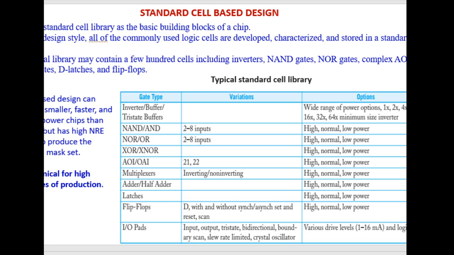But what about the performance? What do you think? What would be the performance of the ICs fabricated using this standard cell-based design as compared to those ICs fabricated using the full custom design style? Think about it. Cell-based design can deliver smaller, faster, and lower power chips than FPGAs. FPGAs will come later on, but it has a high NRE cost to produce the custom mask set.